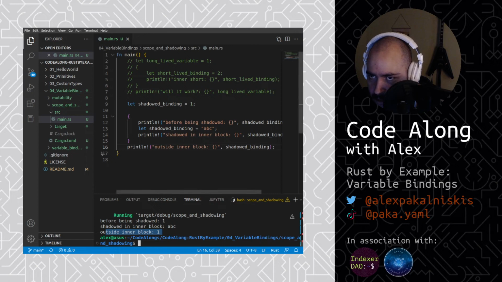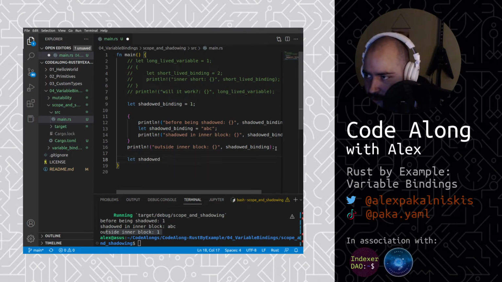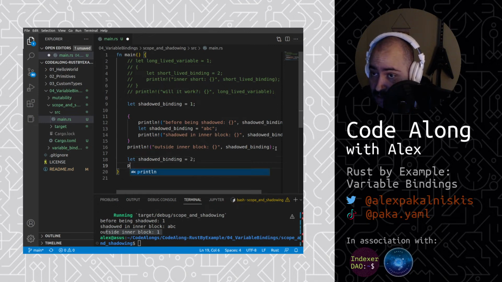That's weird. Okay. Can we assign the value after it's already been used in the main block? So let's like shadow it not in an inner block, but in the main block. So we're going to redeclare our shadowed binding to be 2 now. And then let's use our println macro to see what the value is.